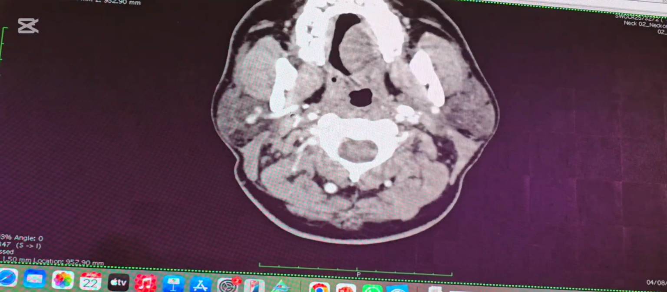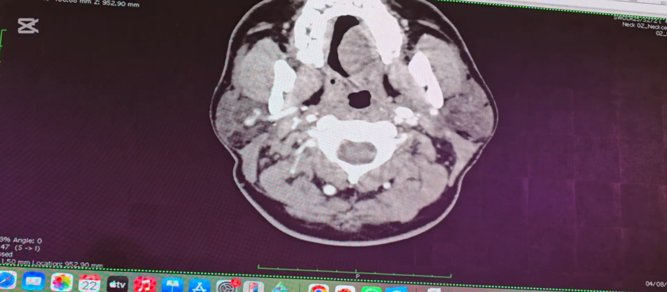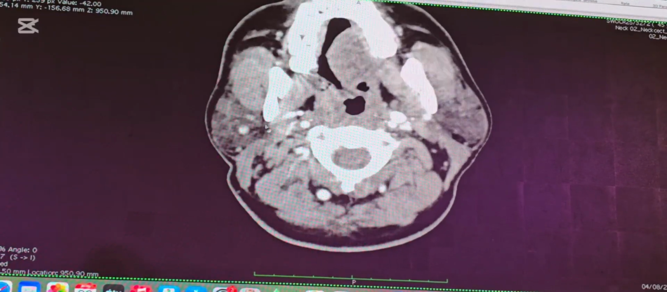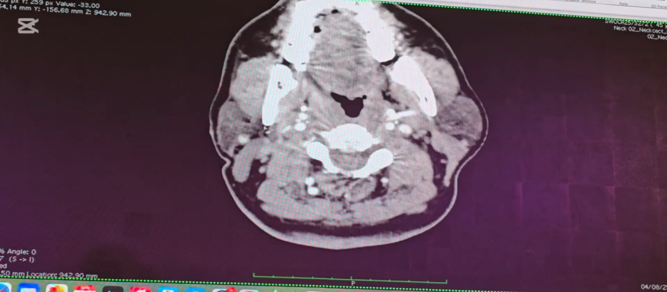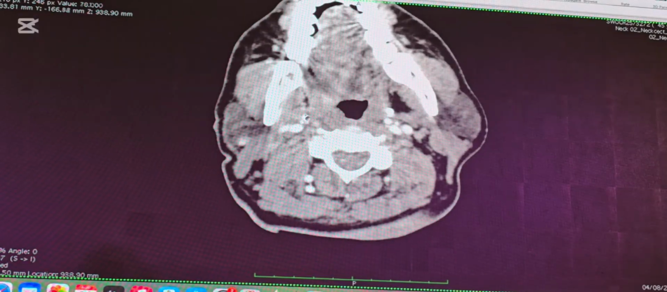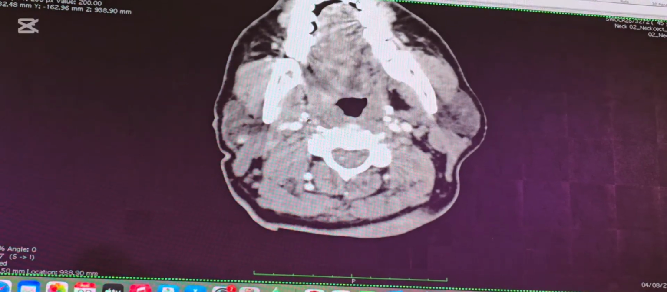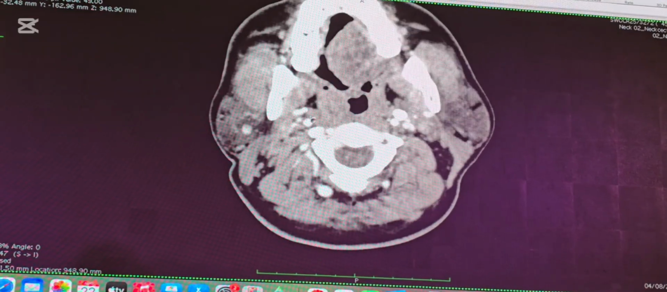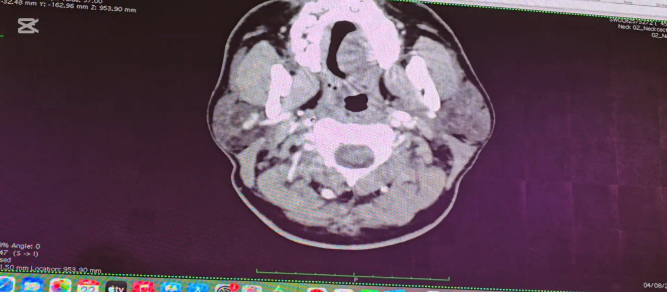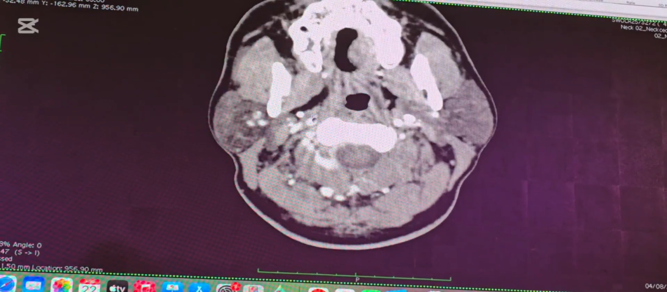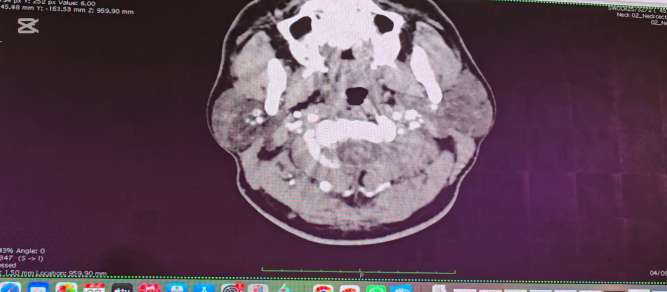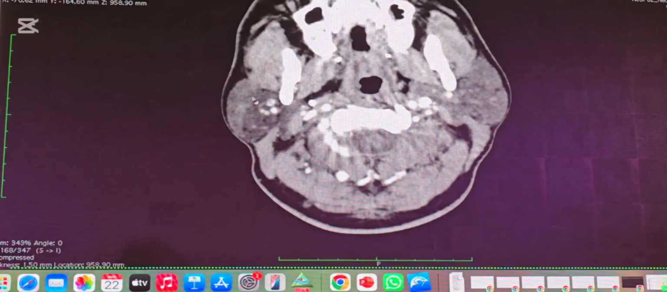You can see how it goes. Can you see that? The artery, how it comes? See, that is external carotid. Follow that. Can you follow that? How it comes into the parotid? So this is a deeper lobe, superficial lobe.